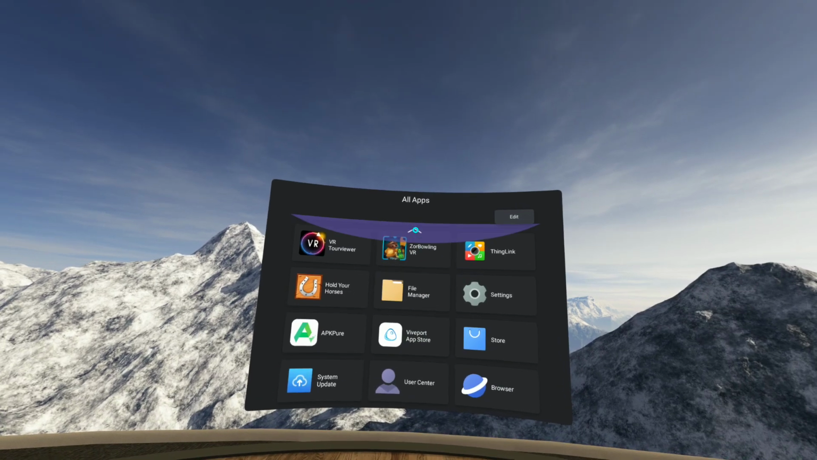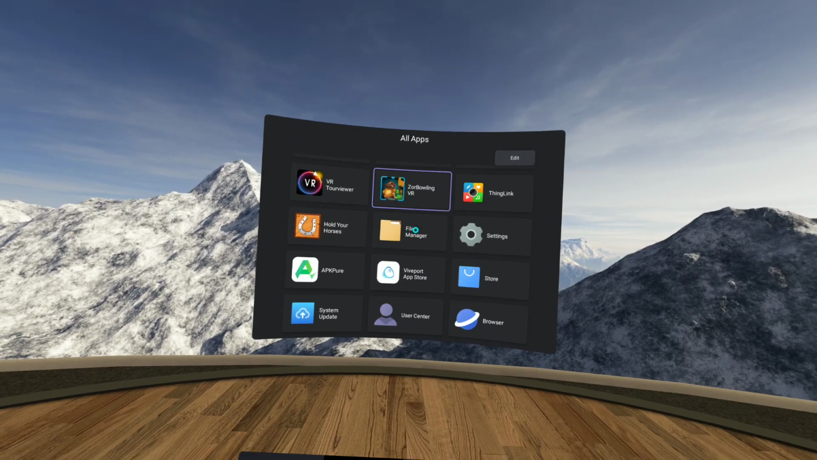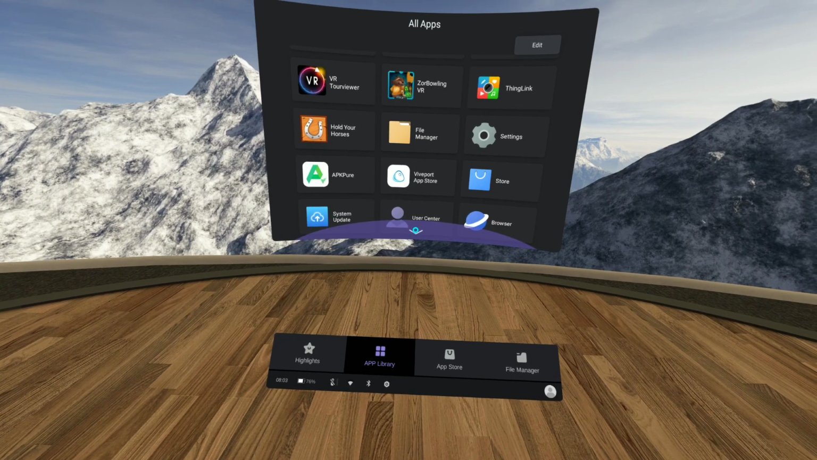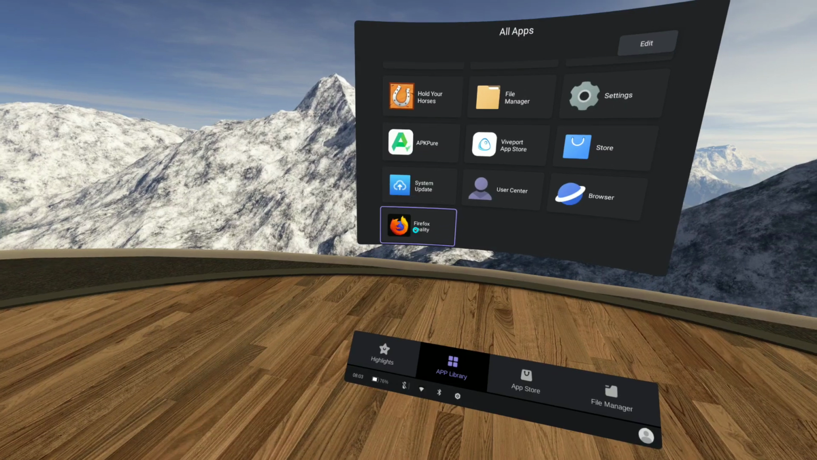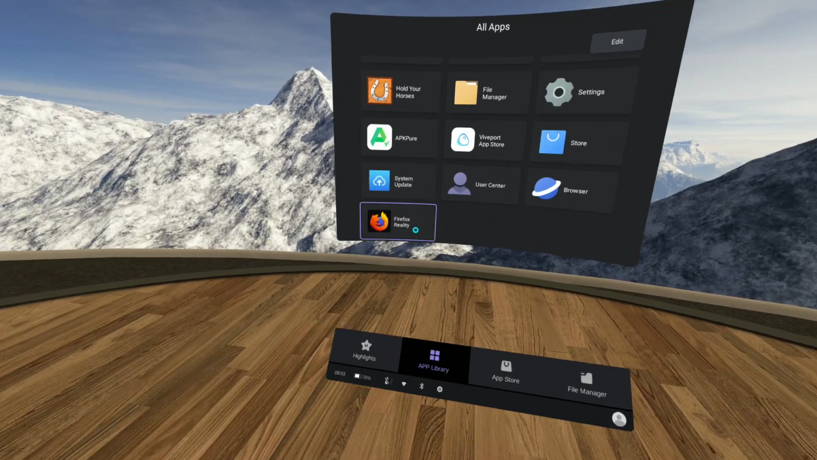If we go to the top, a button will appear allowing us to go higher, and if we go to the bottom, a button will appear allowing us to go lower. I'm going to press on this one. We're going to go to Firefox Reality, unless it's already showing, then you'll just click on it there.